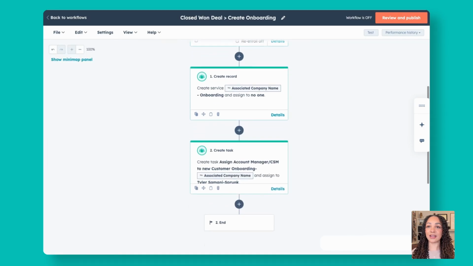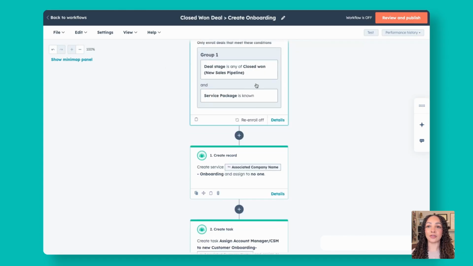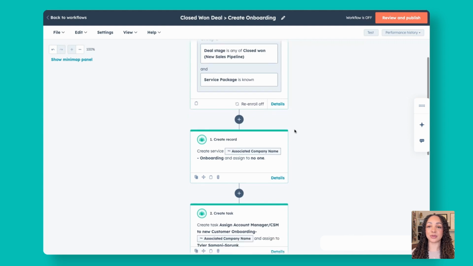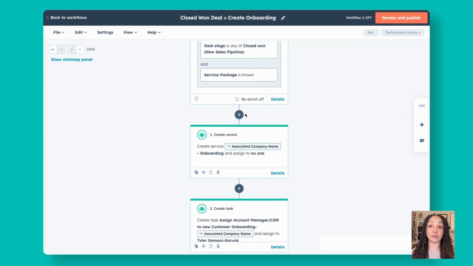All right, so we've got kind of the base start of this here now. So we've got our enrollment trigger, closed one. We know what service package we have. Maybe we have a branch here if you do have different types of onboarding based on different packages and services that you offer. You could always add a branch to be able to create different types of records that maybe maintain different properties or different pipelines altogether when it comes to managing that onboarding experience as a whole.